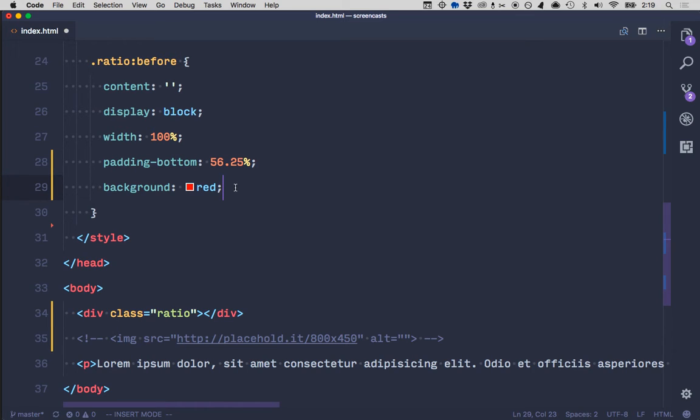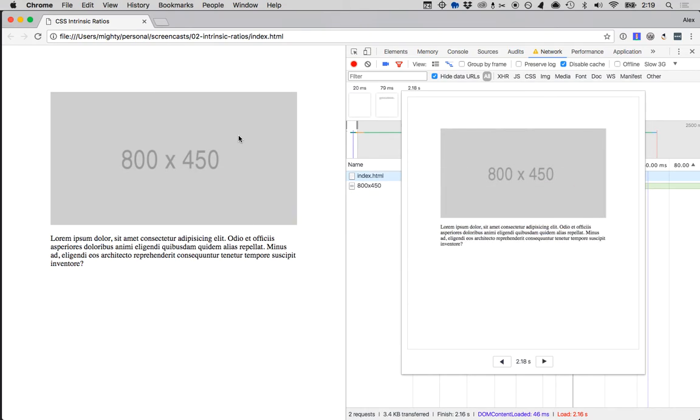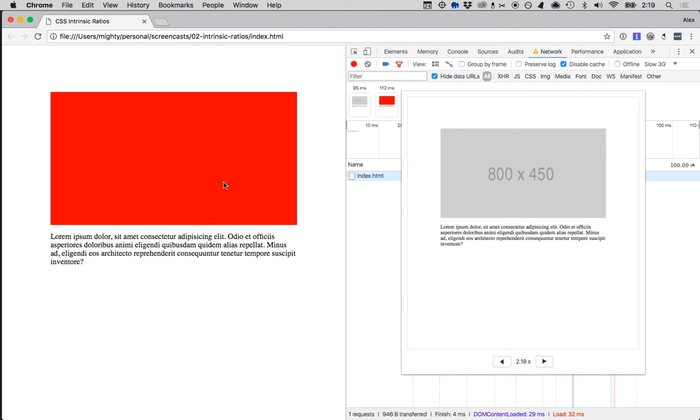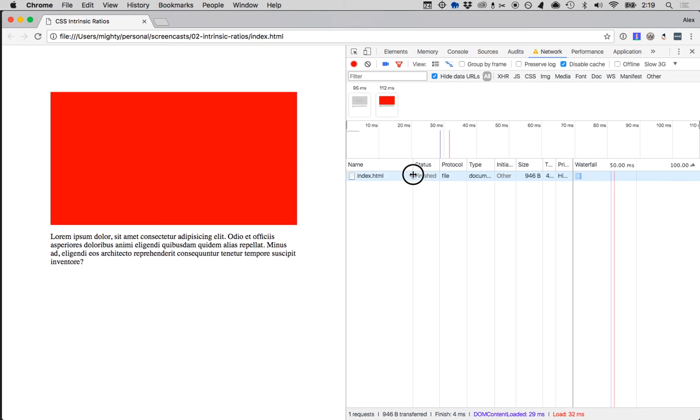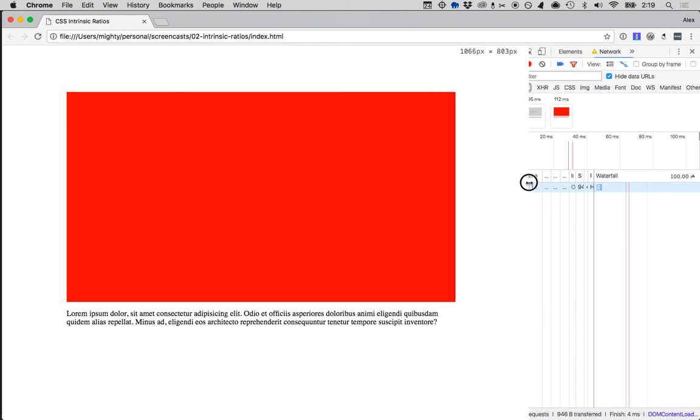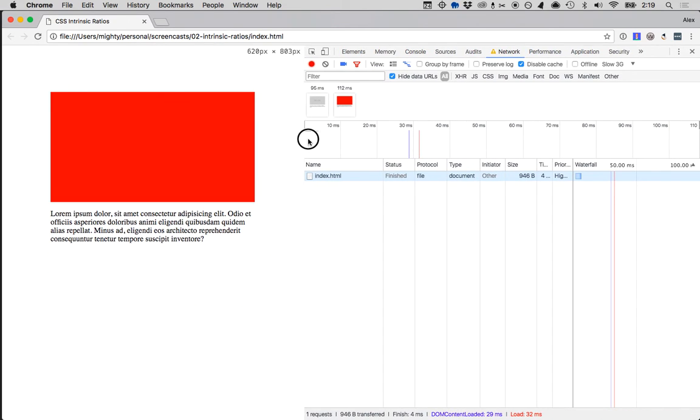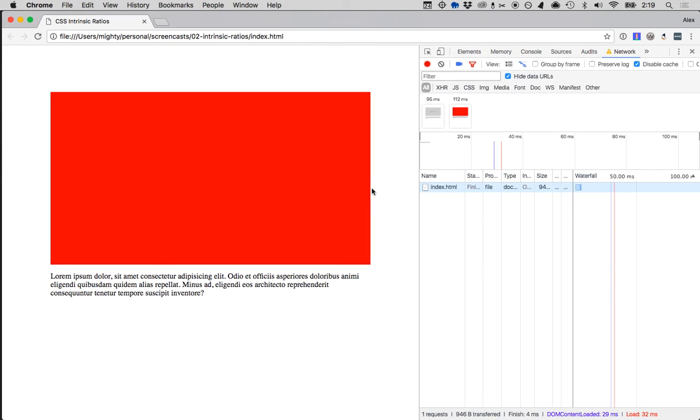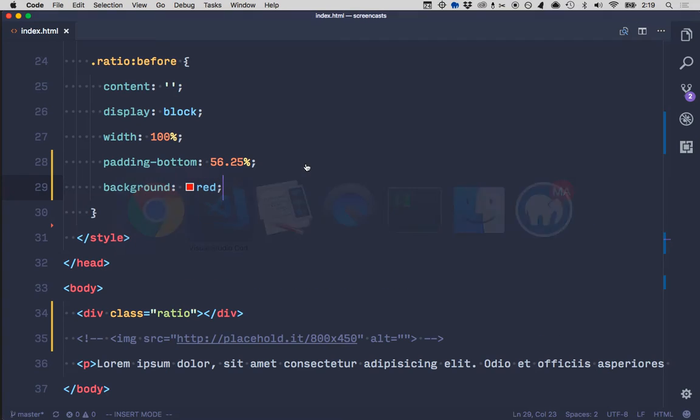I also just added a background of red for the time being, so that way we can see once we load this browser again what happens here. So I reload that, and we can see that even without that image there, that space is already available and taken up by that ratio element. And we can resize the browser here and see how that is reflected and resizes exactly how the image would if it was there.